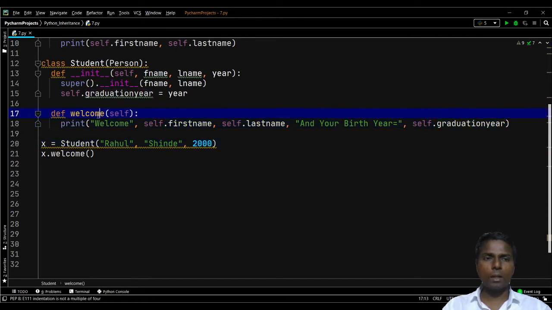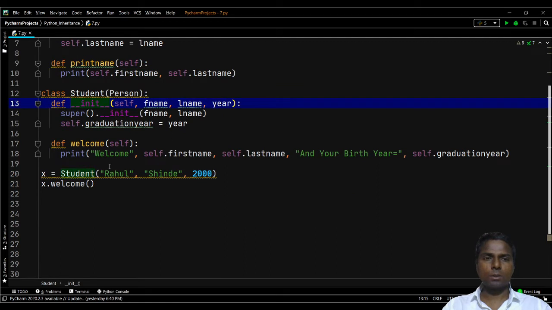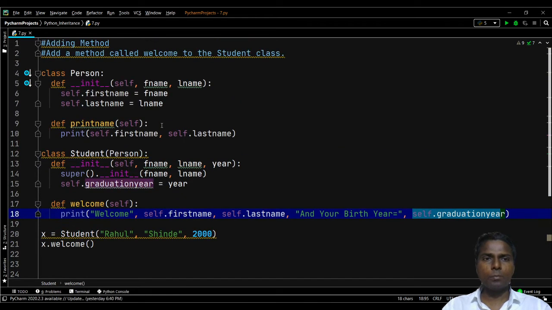So in this way, the welcome function, which is a method of the student class, is the new method that we have defined. In this method we can access all properties of the parent class as well as the child class. So graduation year, which is the property of the student or child class, we can access. Similarly, first name and last name are the properties of the parent class.